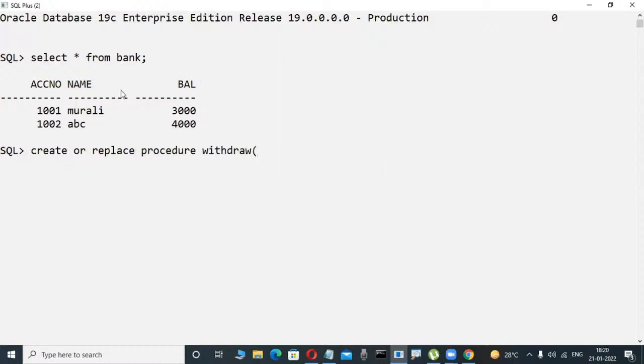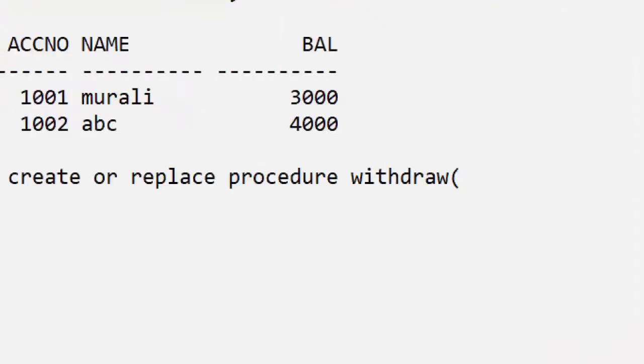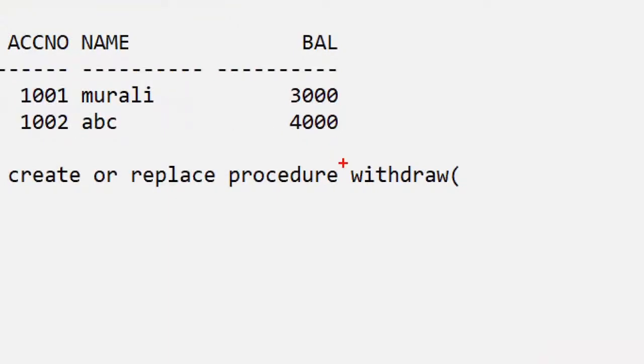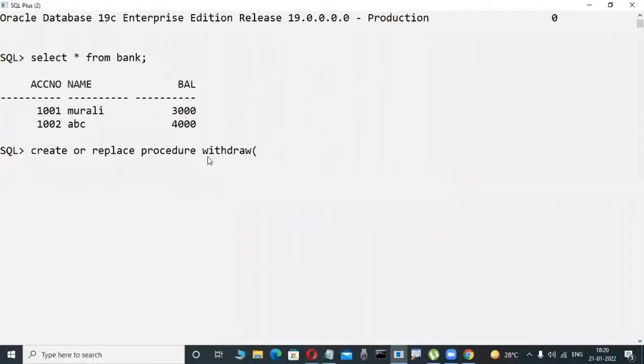Slowly observe here. This is a table. In my project, I try to implement one small scenario only, withdraw. Actually, in real time they write big packages, and in a package withdraw, deposit, all things are written. But unfortunately, I'm giving only a small task in a procedure. Now here, create or replace procedure withdraw. Suppose here I'm passing an account number. Okay, fine.